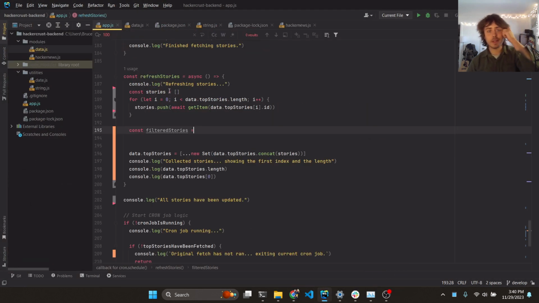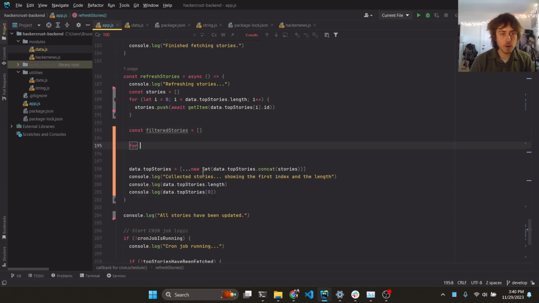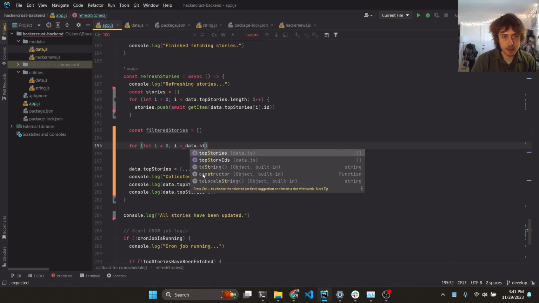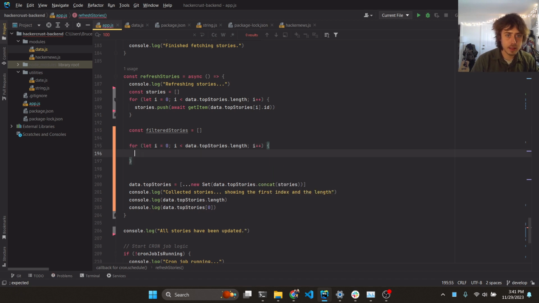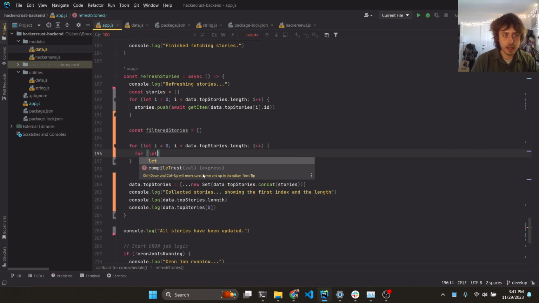That was like my original solution. Then I was like, oh, I'll use filter. Okay, how about this? For let i is less than data.topStories.length, i++, for let j equals 0.